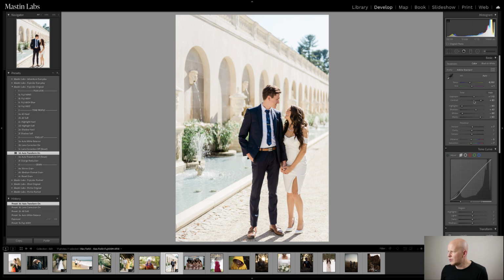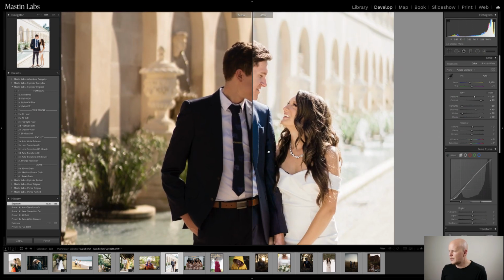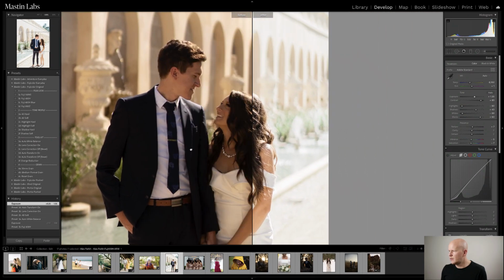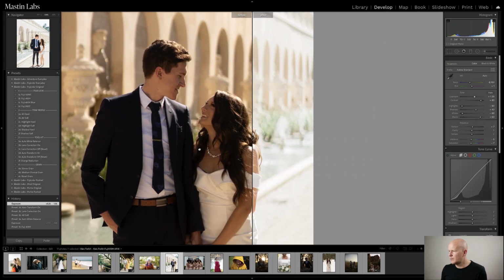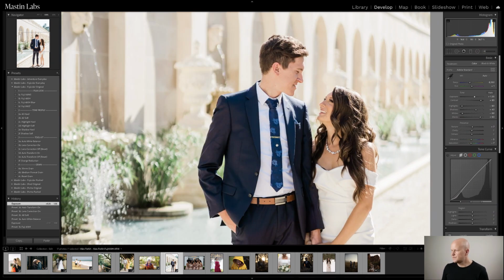It's already pretty cool. And in fact, I think the only thing I might do is maybe go up in exposure just one more time to about here. That is a very nice light and airy edit from start to finish. So light and airy and straight out of camera. Good stuff.